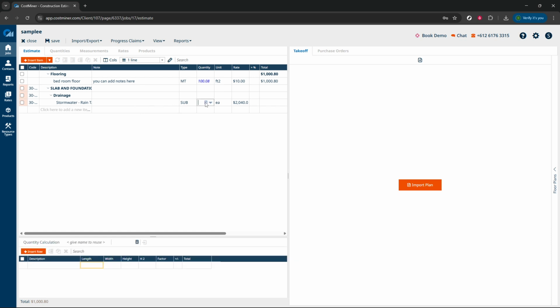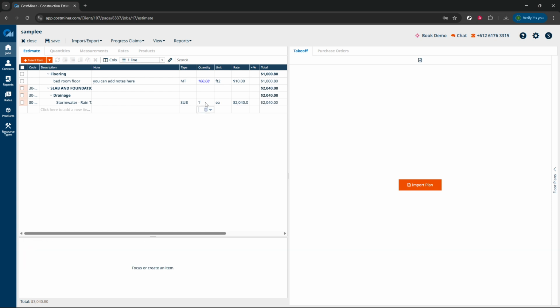Now comes the part where you can specify the quantity for each material. Enter the required quantities, and CostMiner will automatically compute the total cost based on the predefined rates. This feature ensures that your estimates are quick and impressively accurate by reducing the need for manual calculations and thereby minimizing potential errors. And just like that, you're done.